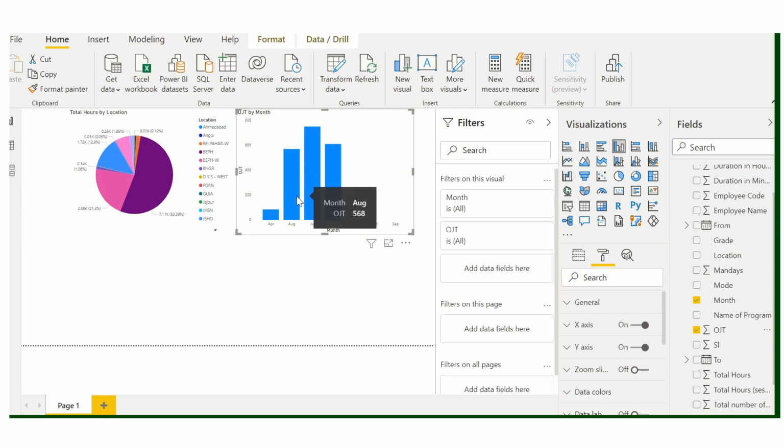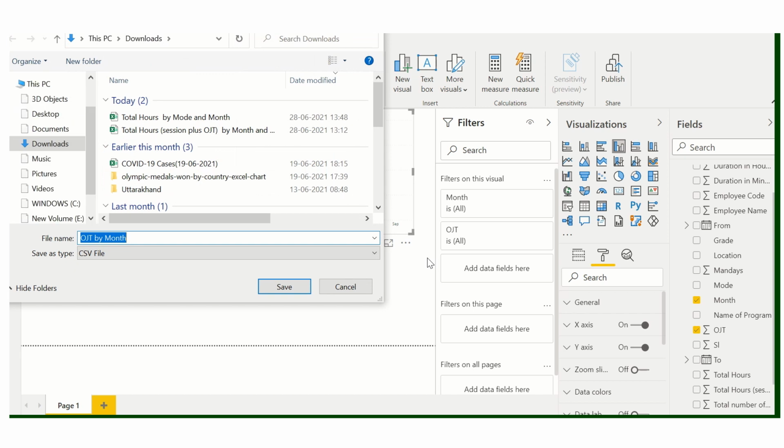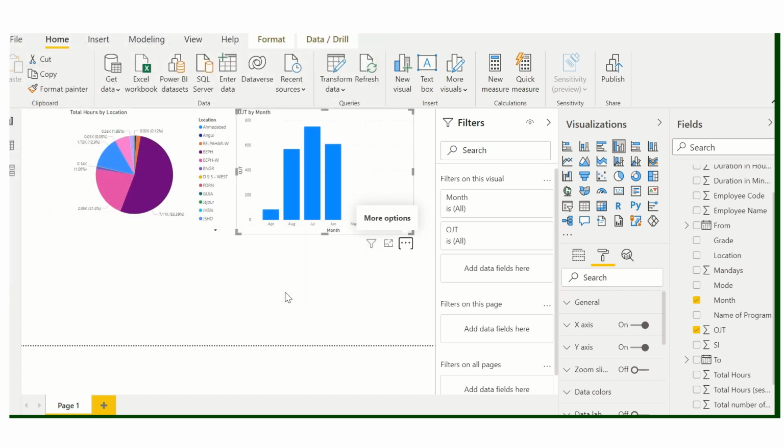Job training in the month of October is 568 hours. There is an option to export the data. Click on here. We can export the data in the form of a CSV file. We can save it to our local system for future use.